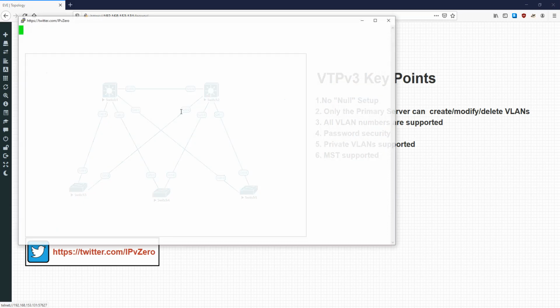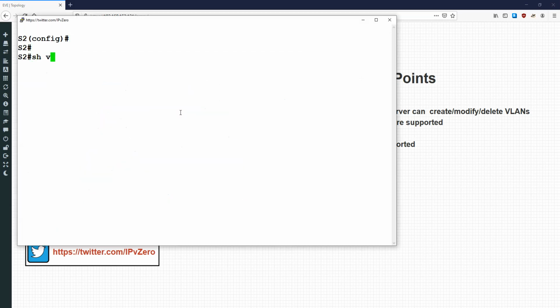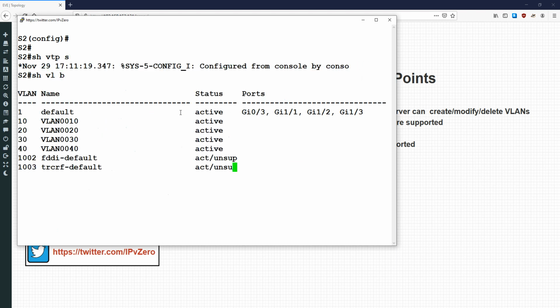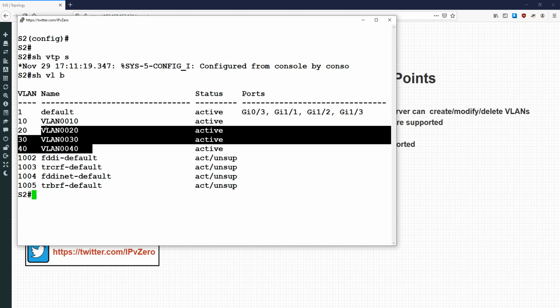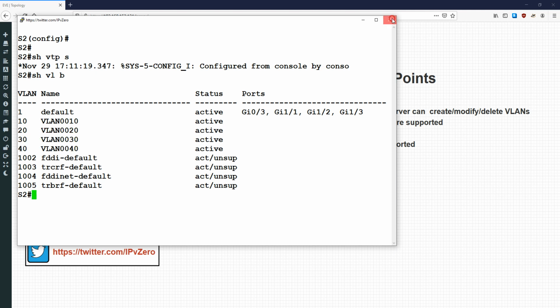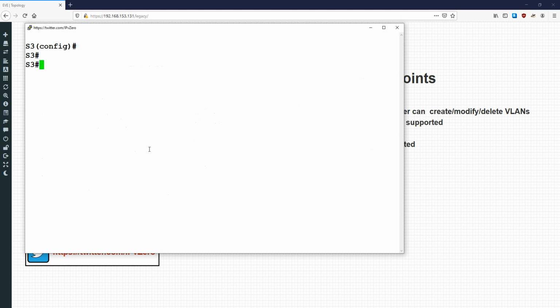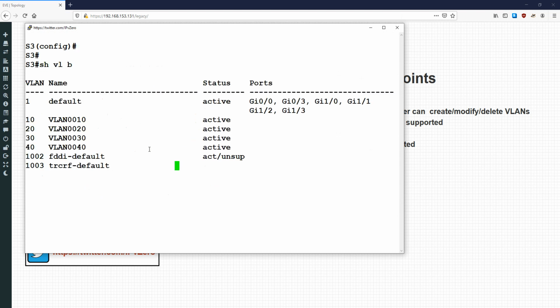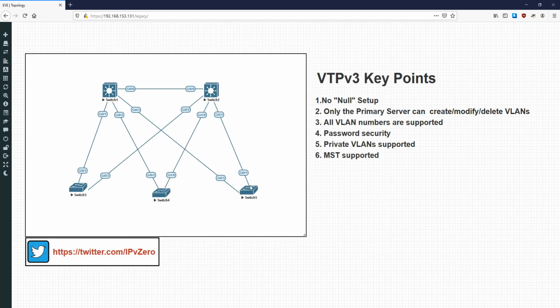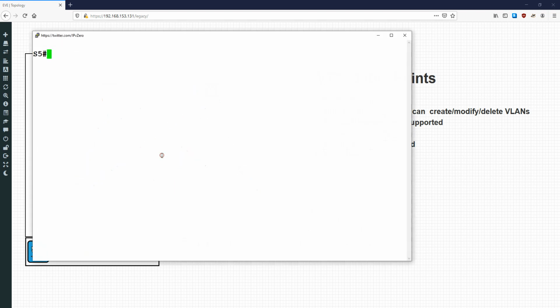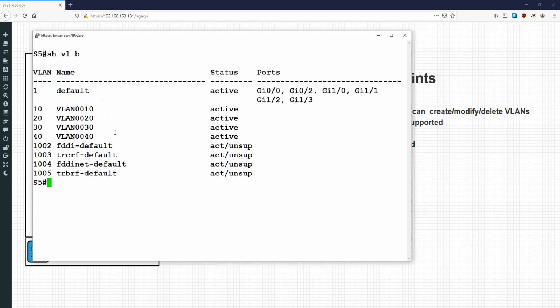So let's see if we've got this propagating across to the other side. Oh, that should be show VLAN brief. And now we see we've actually created those VLANs, and that should apply across the network. Show VLAN brief. Yep. Let's try this one as well. Show VLAN brief. Yep, okay, so that's all fine.